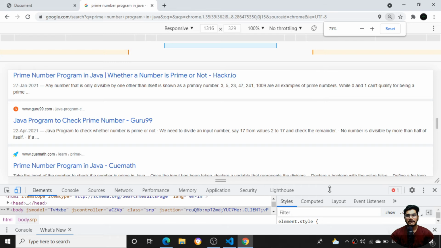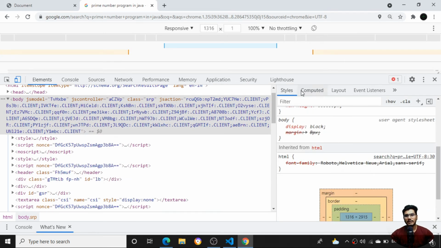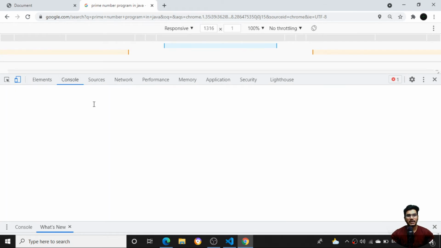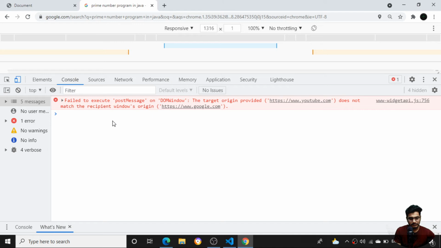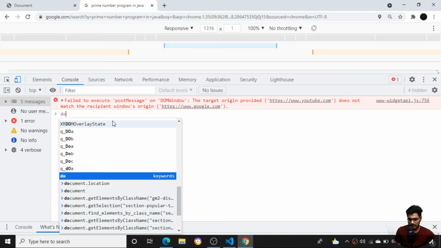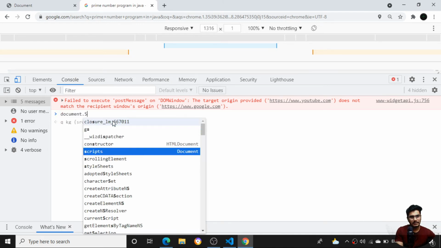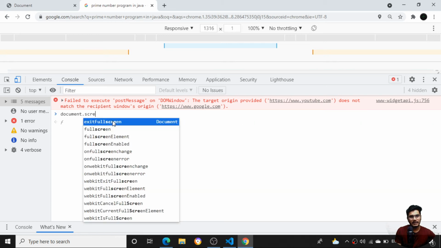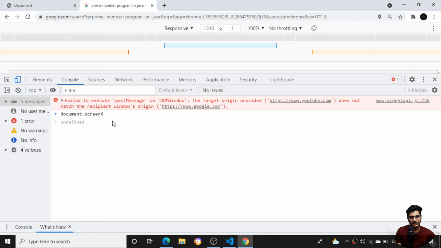So because of this, it will not be giving. If I want to see the screen X of this, I'll click onto the console and type document.screen, screen. If I type document.screenX, it is just telling me undefined. So what do I actually need to do to activate this in a particular fashion?